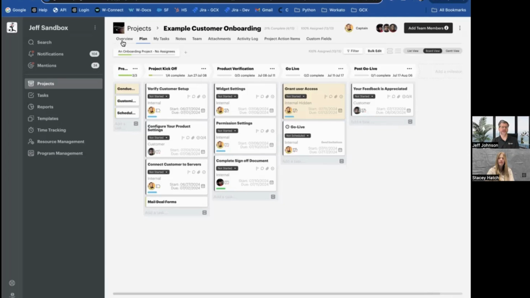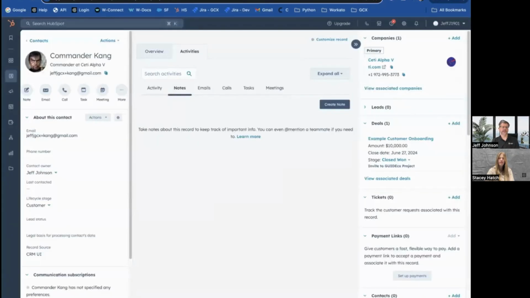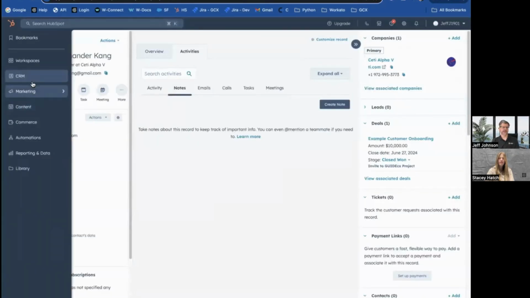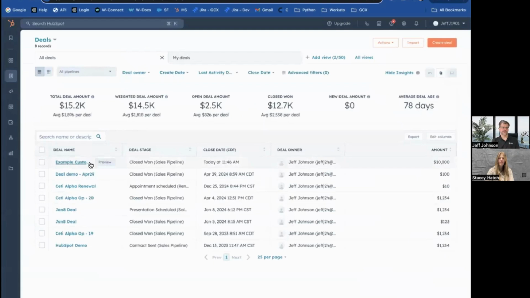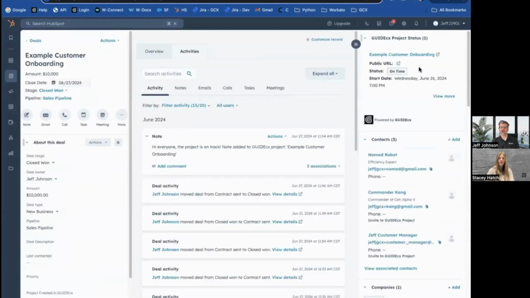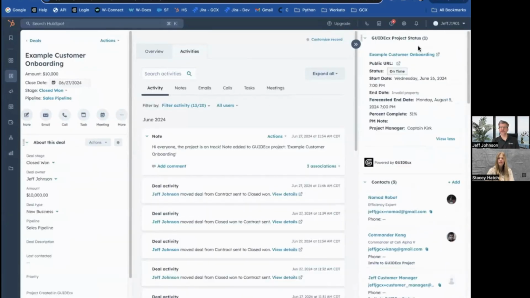So if I mark tasks done and then I come back over to the deal, this status right here just comes from making the connection from HubSpot into GUIDEcx and having a recipe create the project. You just get this constant syncing of this information back to the deal.